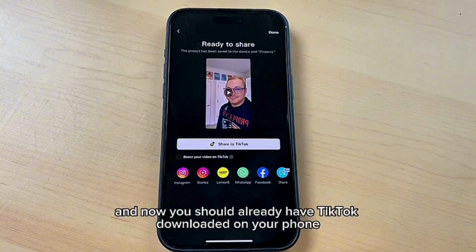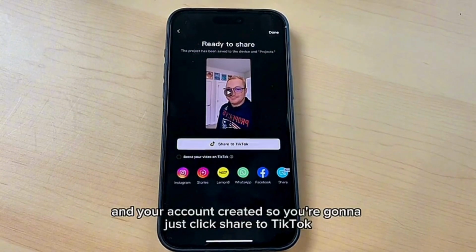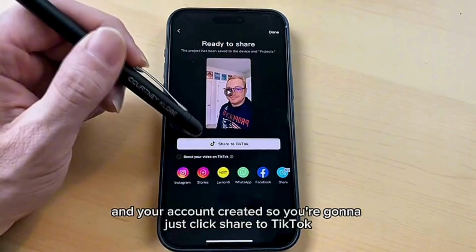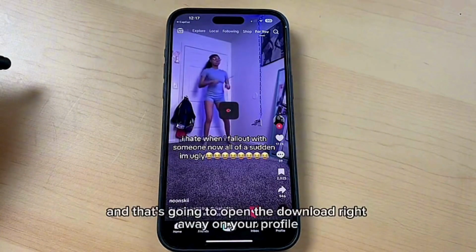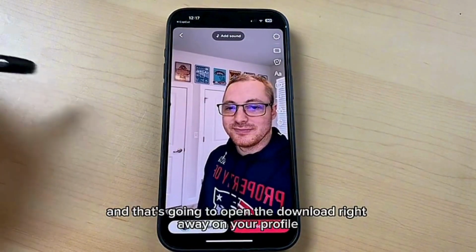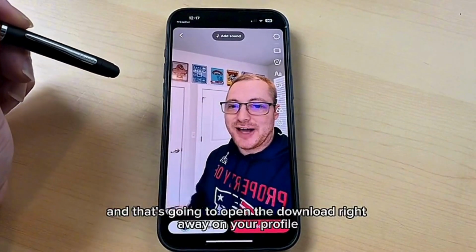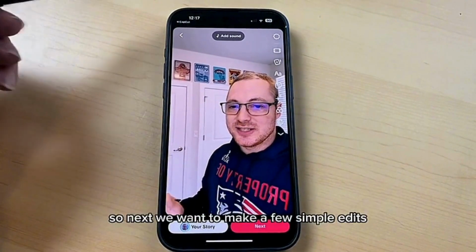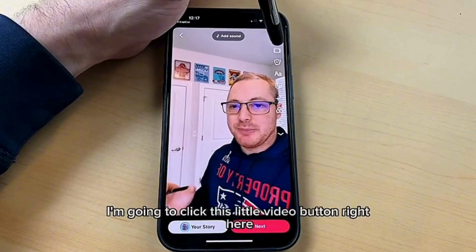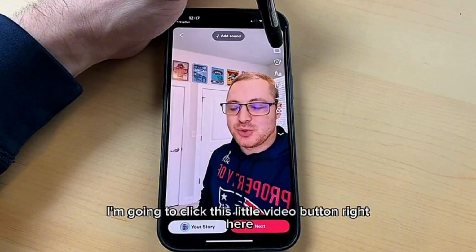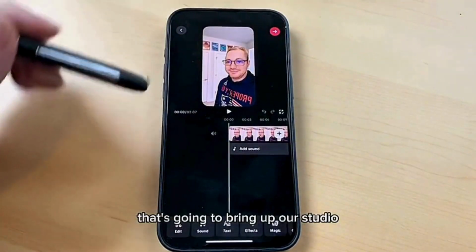And now you should already have TikTok downloaded on your phone and your account created. So you're going to just click share to TikTok. And that's going to open the download right away on your profile. So next, we want to make a few simple edits. So the first thing that I'm going to do is I'm going to click this little video button right here. That's going to bring up our studio.